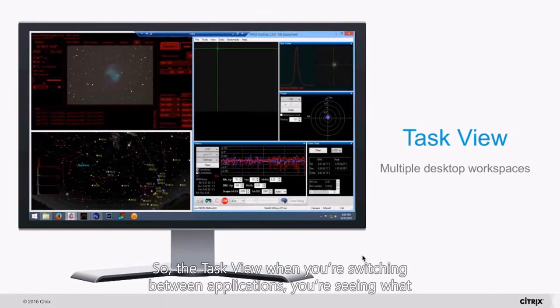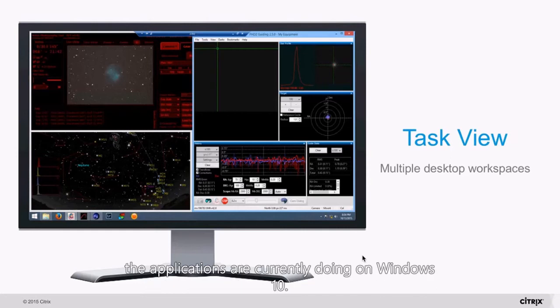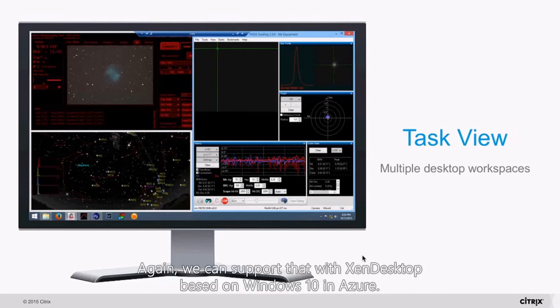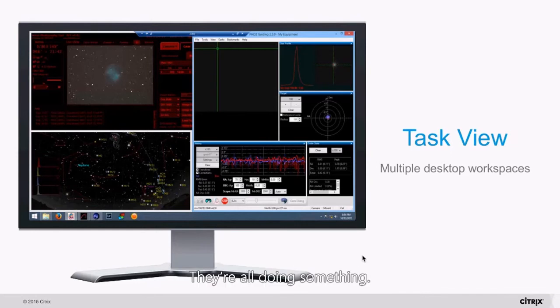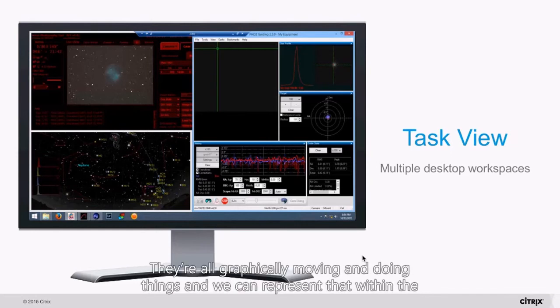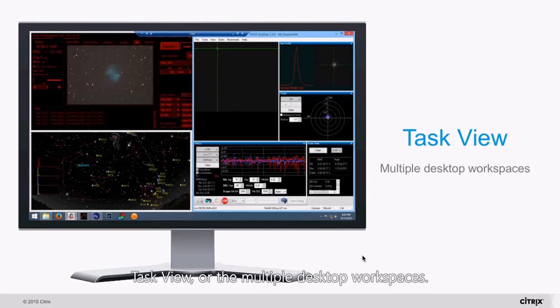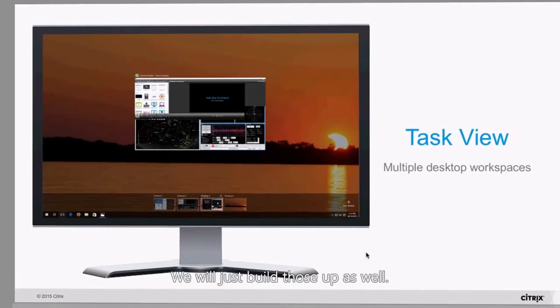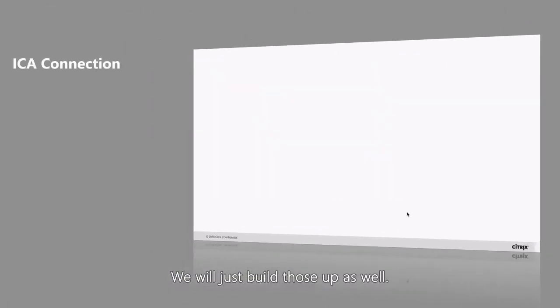And that then leads on to being able to support all of the advanced features of Windows 10. So the task view, when you're switching between applications, you're seeing what the application is currently doing on Windows 10. Really useful function when you just want to flick back to an app and see if it's still doing what you asked it to do. Again, we can support that in XenDesktop based Windows 10 from Azure. So you can see there's an example there with the 4 applications open. They're all doing something, they're all graphically moving, and we can represent that within the task view or the multiple desktop workspaces, as you can see there as well. And there you go, we'll just build those up on there as well.